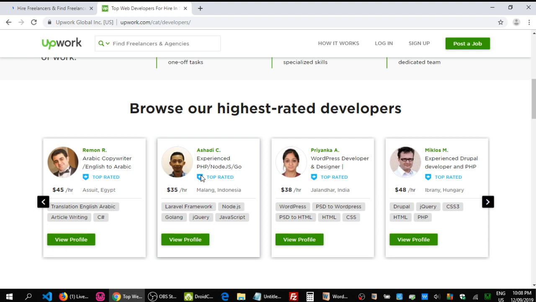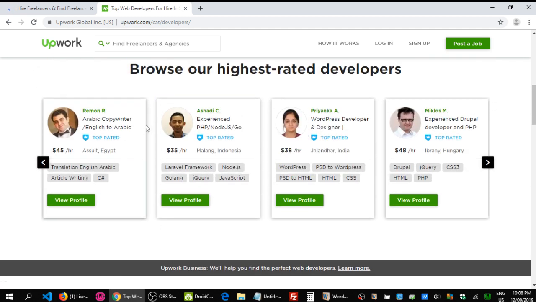Okay, now what we are seeing here are not jobs. What we are seeing here are developers advertising their services. So for instance, this is a PHP, Node.js, and Go developer who is advertising his services at $35 per hour. So depending on how complex your project is, if you are going to need the programmer for 2 days or 3 days at $35 per hour, you can estimate how much you are going to pay.